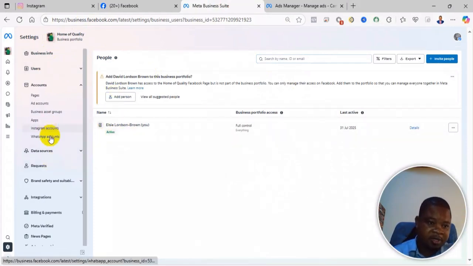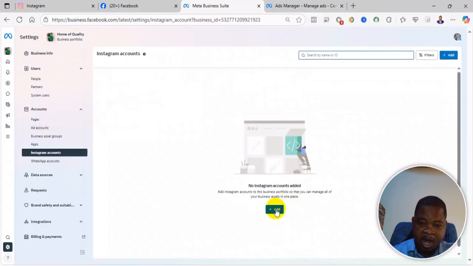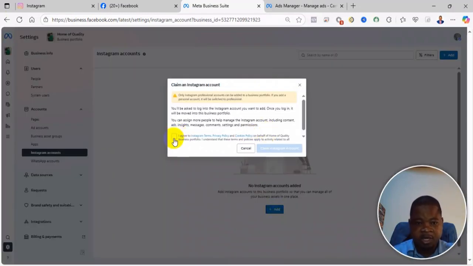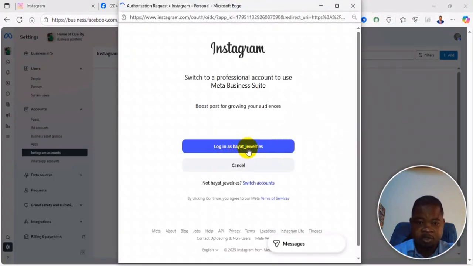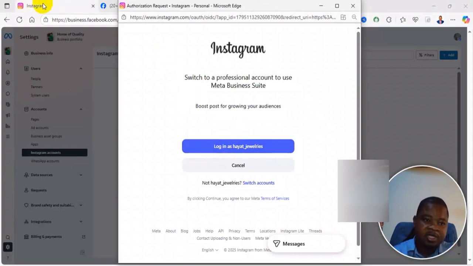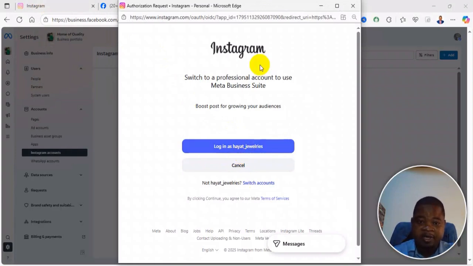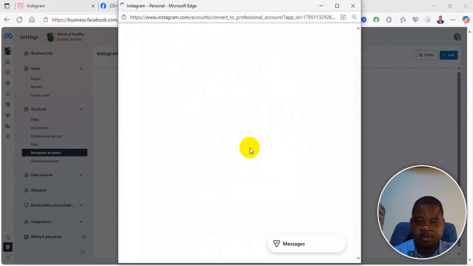Then when you come here, scroll down and go to Instagram, and then go to add account, and then click on this check mark, and then click on claim Instagram account. It will take you to Instagram and ask you to log in as. So if you didn't log into an Instagram account, it will ask you to log in. So you put your login details, the username and the password. If you had already logged in, it will just ask you to continue. So I logged in earlier, so I'm just continuing.